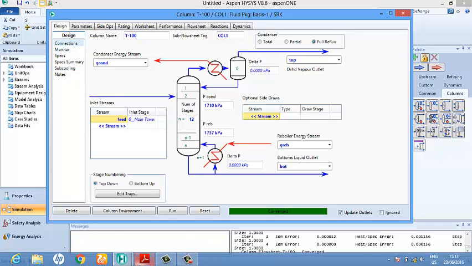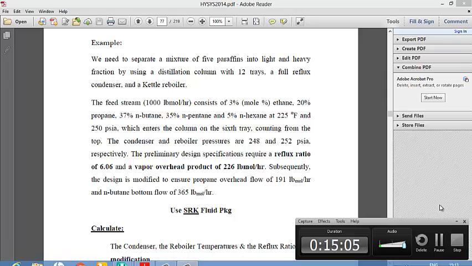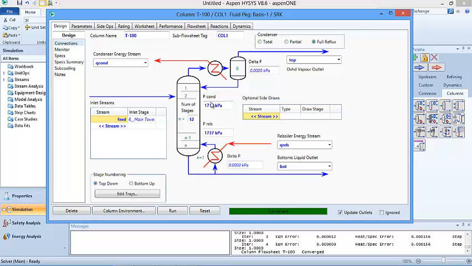So, let's check our question. When we check our question, it's telling us that subsequently the design is modified to ensure a propane overhead flow of 191 pound mole per hour and an N-butane bottom flow of 365 pound mole per hour. So we are going to be making that adjustment. So let's go back to our simulation.